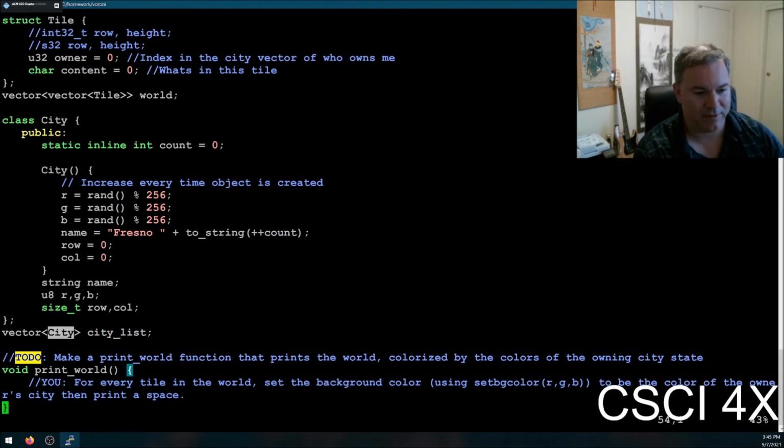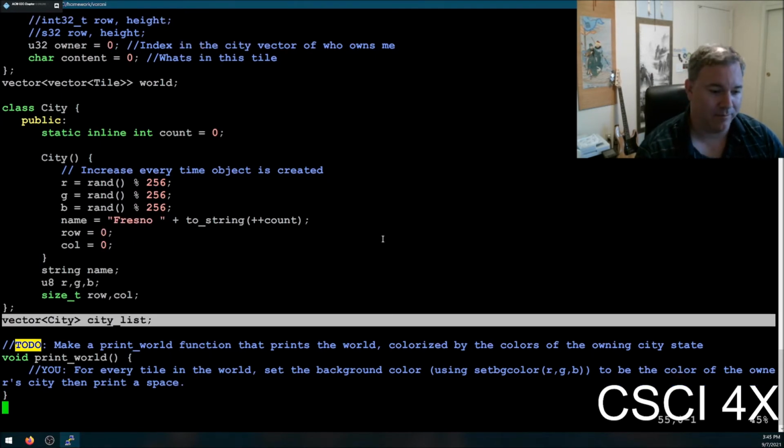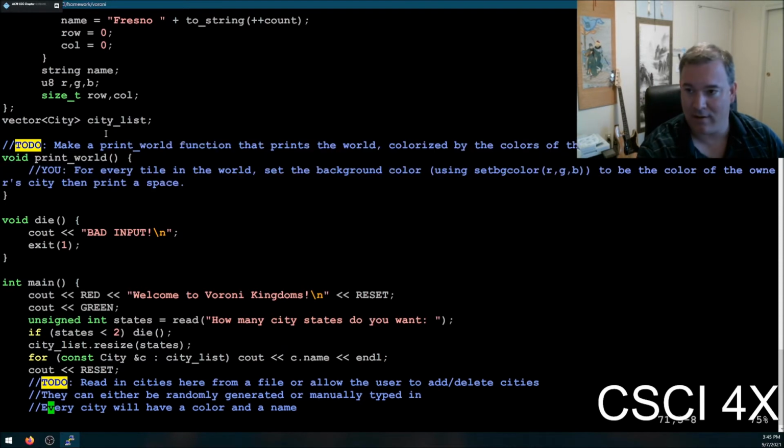And then we're going to have a vector of all the different cities in the world. So if we have 20 cities in the world, the vector is going to be of size 20. You have to write a print world function that says for every row, for every column, print the color of that tile.